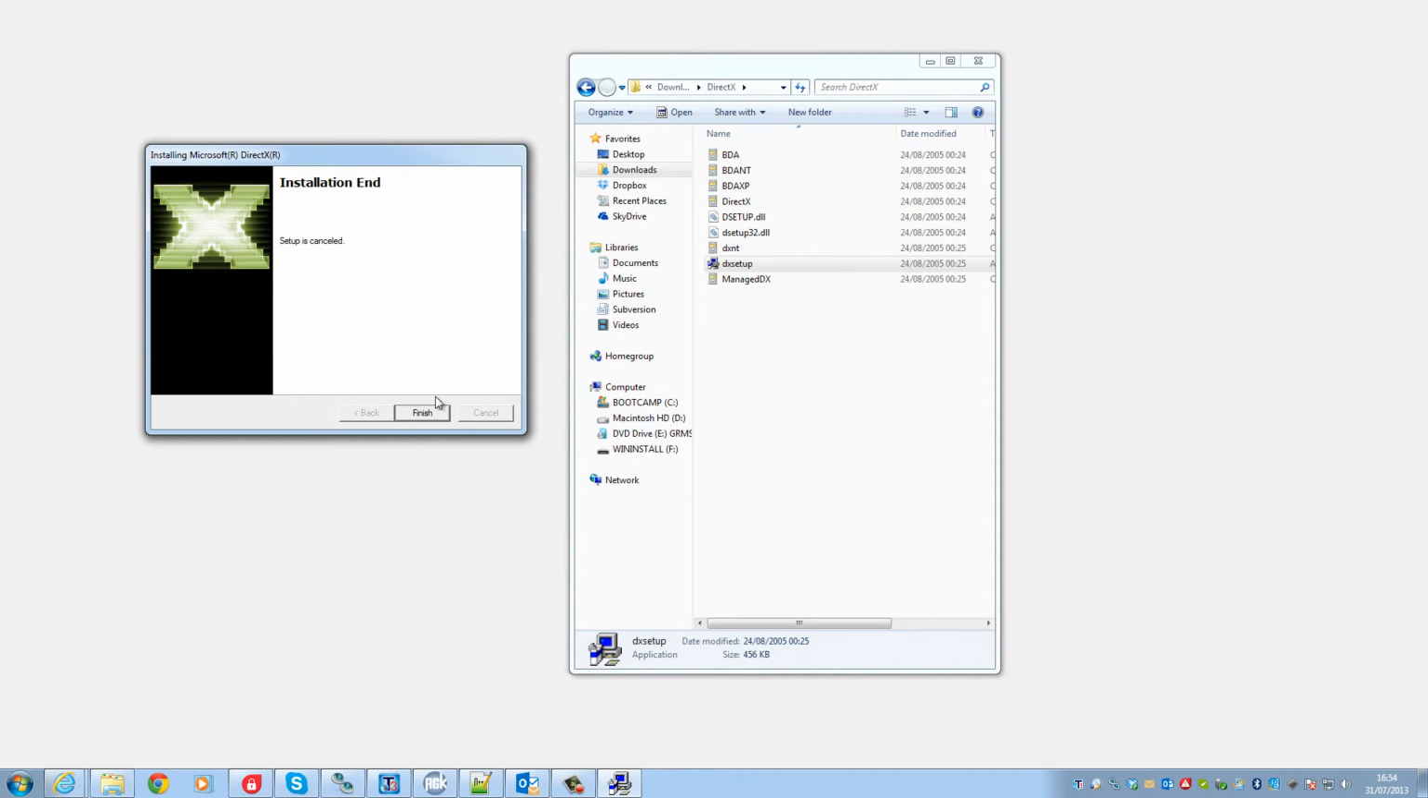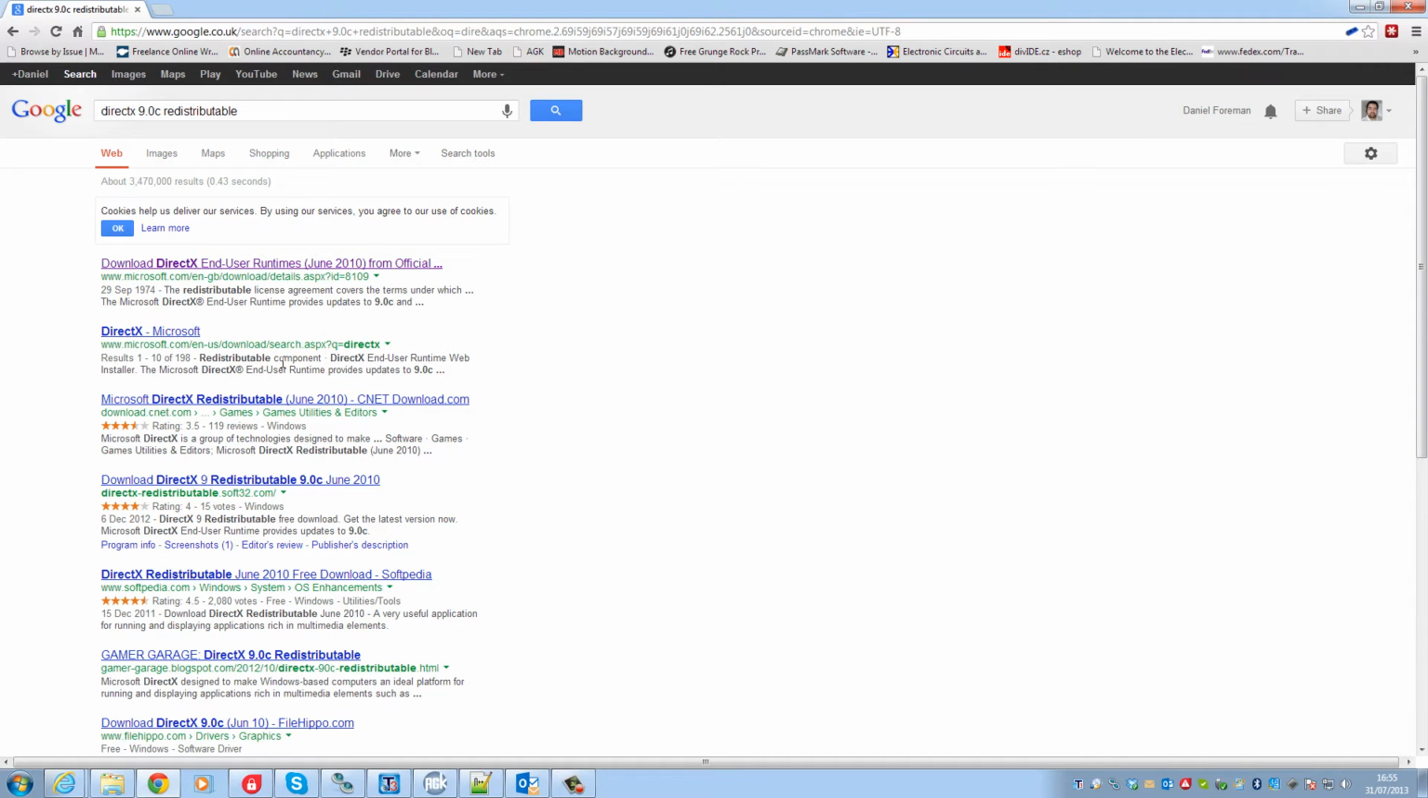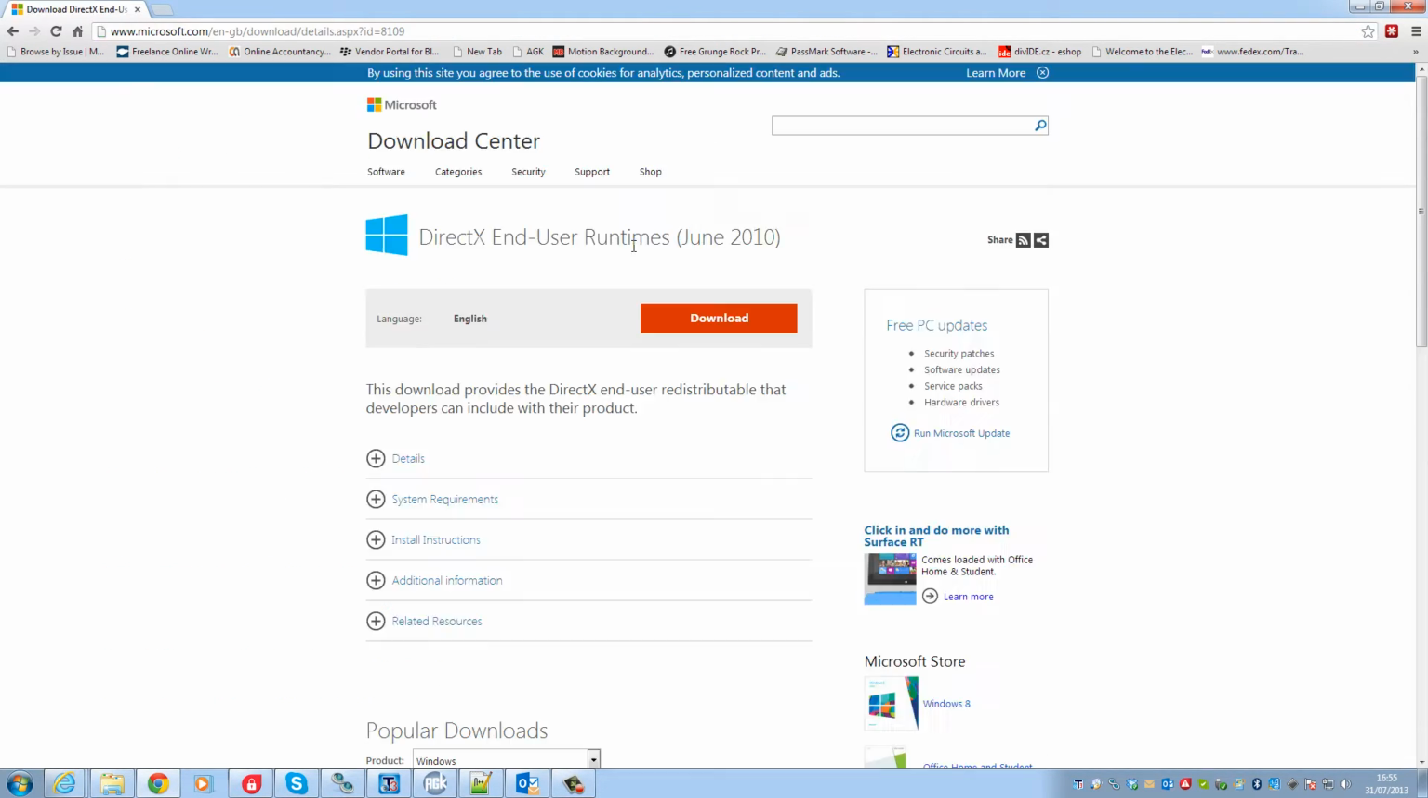Now, if you get this kind of error, because I'm using a 64-bit operating system, then what we need to do is actually download the latest redistribution package from Microsoft. There's a couple of ways of finding this. The easiest one is just to go to Google, type in DirectX 9.0c redistributable, and it will be the top search here. So I'm just going to click on that. I'll also put the link to this file into my description.